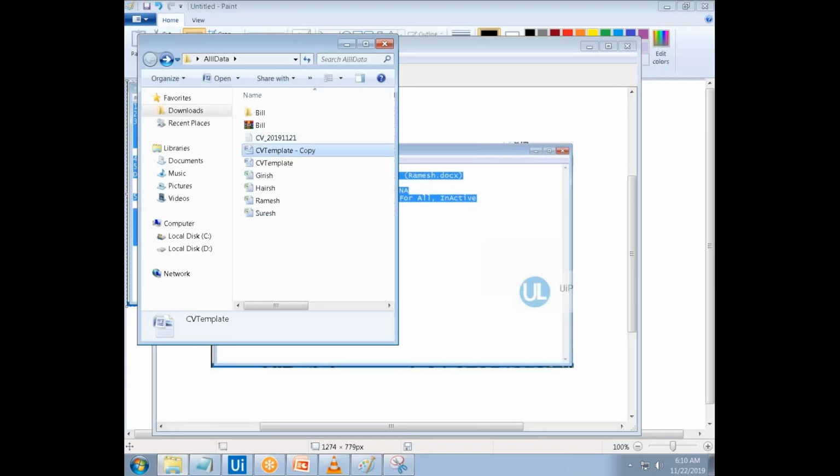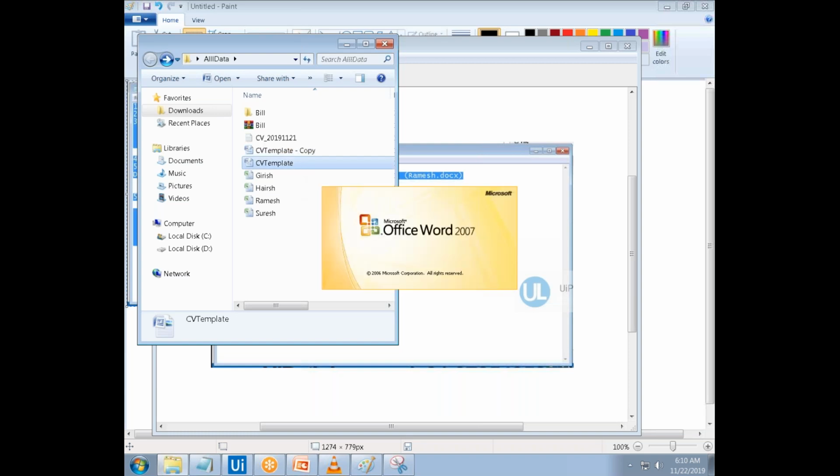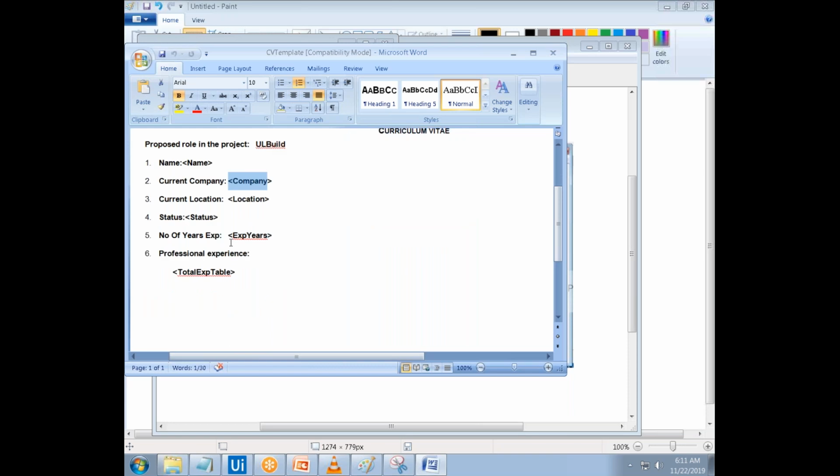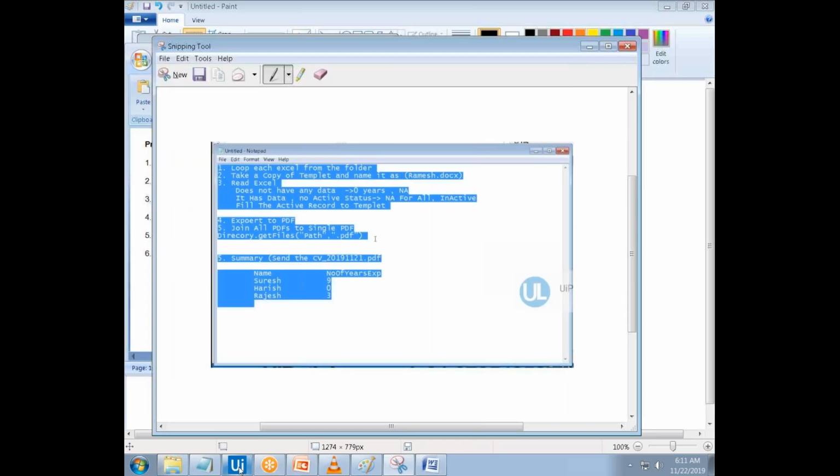So I'm just taking the template copy. Let's open the template and see how it looks. We have to replace the name and the company. These things are all NA, this is a 0, and this is NA. That is the first step.